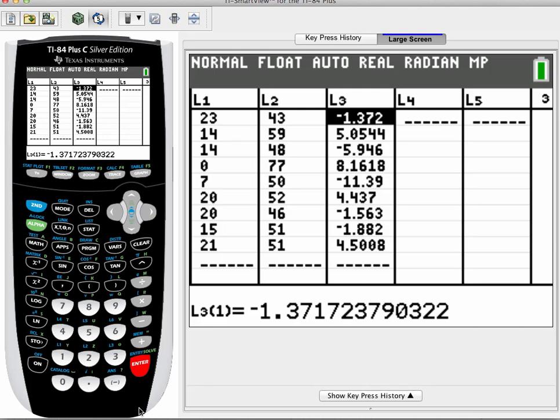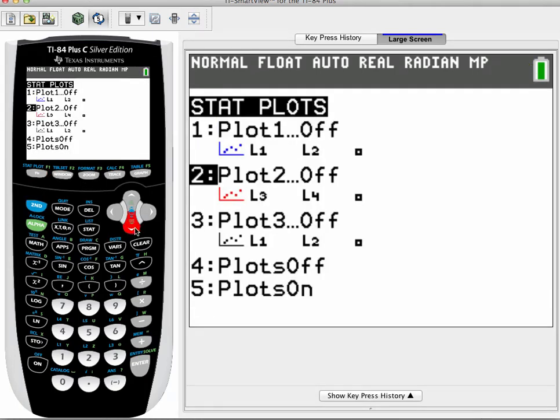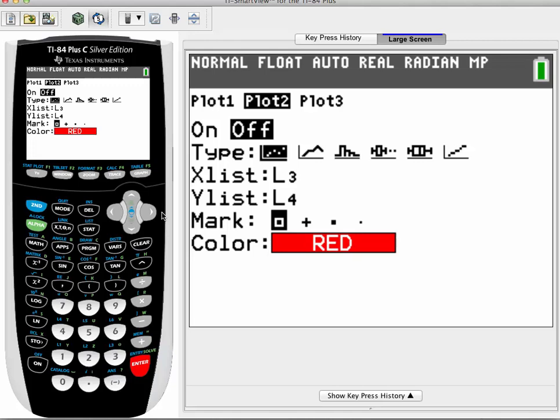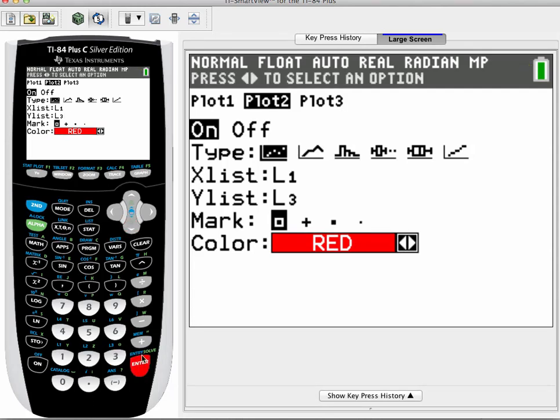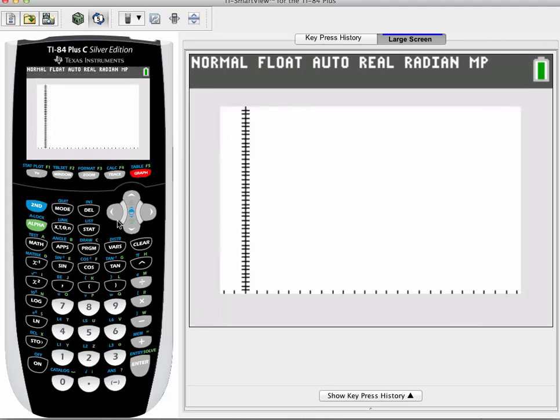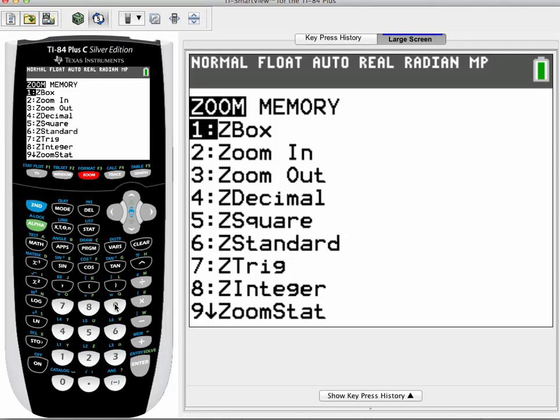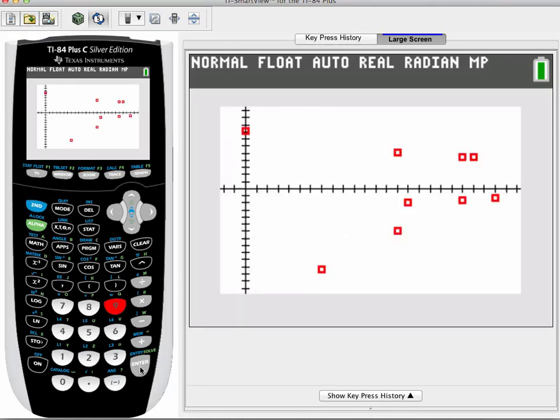Now to see my residual plot, we're going to make a scatter plot, and my x's are still the same x's, so they're in L1, but my y's, we use our residuals, which we put in L3. Now we're going to graph, and we need to zoom. Every time we do a new scatter plot, we need to zoom stat again. And here is my residual plot.